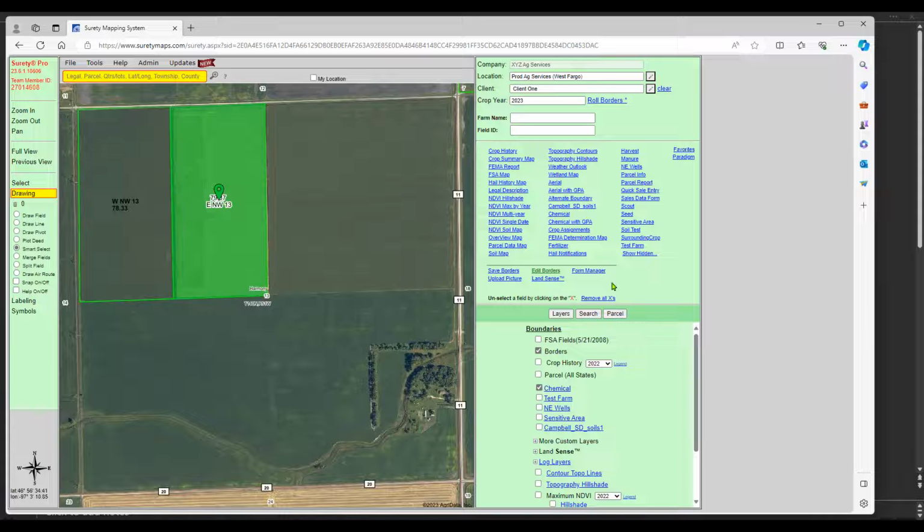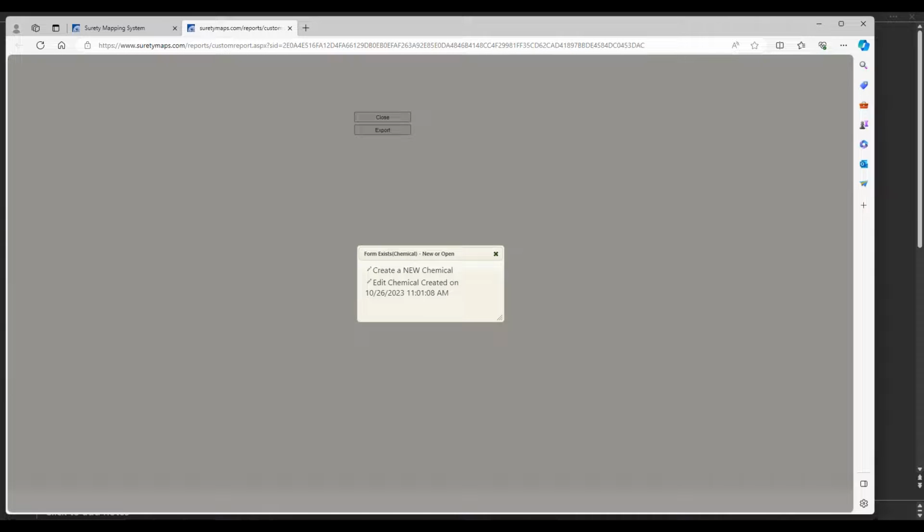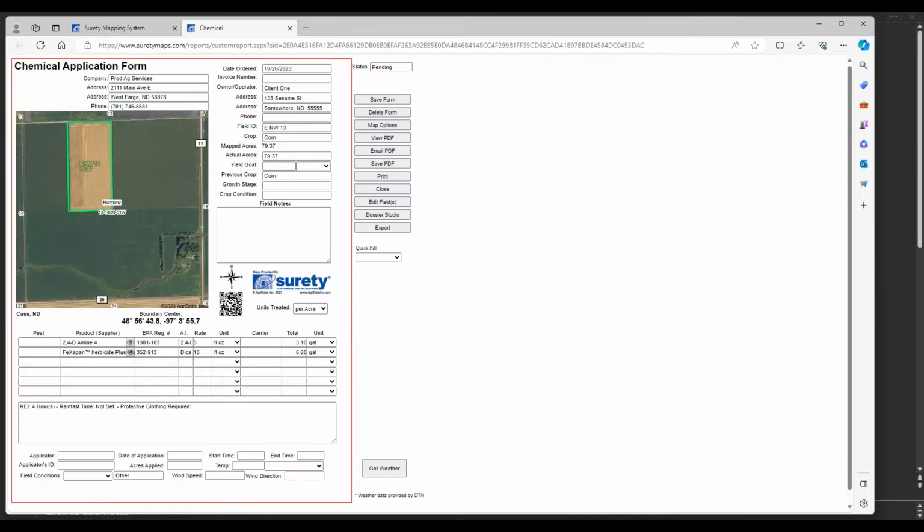There's previous crop name. Let's go back and look at that form now. How can I look at that form? I don't want to create a new one. I want to look in the existing form. Well, there's two ways to do that. You could select the boundary again and just hit chemical. It's going to come up with a dialog box. Do you want to create a new chemical or edit an existing one? It'll show you every one you've created for 2023, not any previous year, just 2023. So I want to edit the one I've already created. If I click on that, it's going to bring that up.